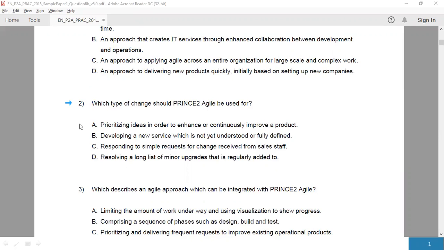PRINCE2 Agile, which is a project management method for an agile environment, or PRINCE2 tailored for agile, can be used for which type of change? Note that agile itself is about welcoming change or embracing change. Therefore, agile has its own behaviors, frameworks, concepts, and techniques.